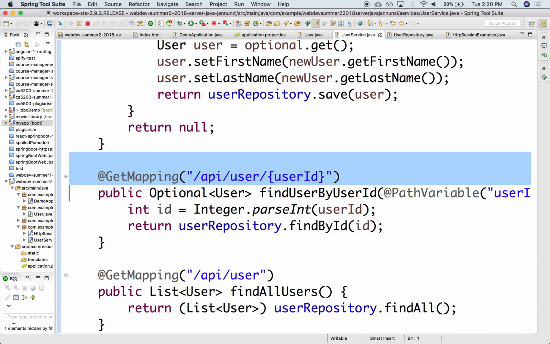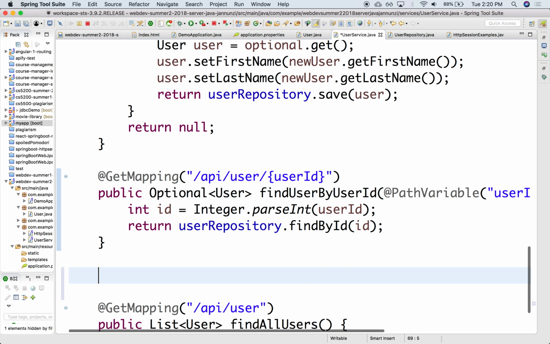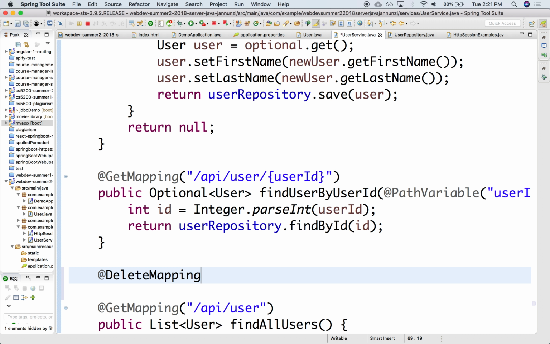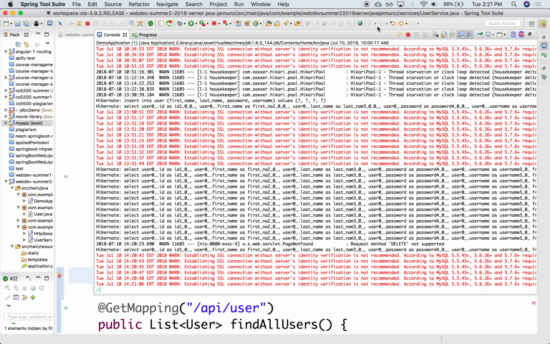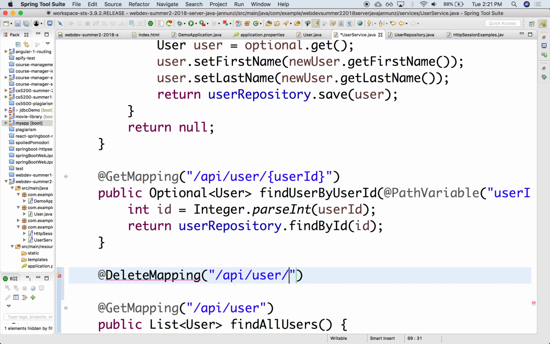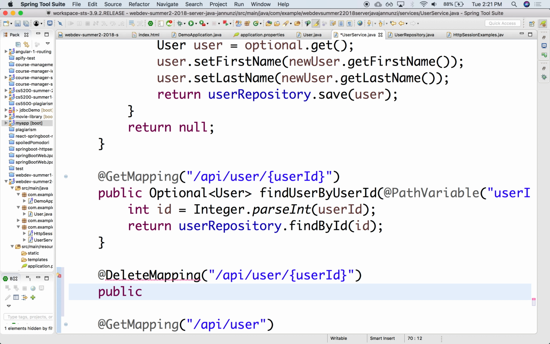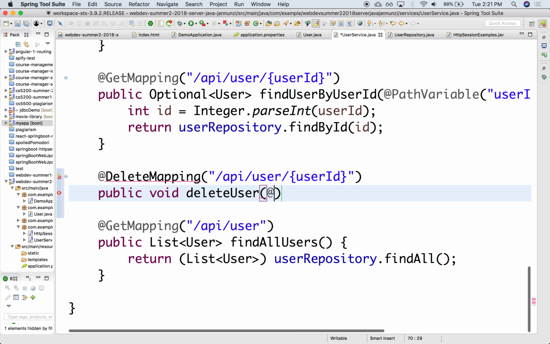We want something like this, right? That URL mapping, but not a get. We want to delete, right? So let's do that. So this will be a delete mapping. It's going to have the same URL mapping, user / and then user ID. Let me stop the server. Same ending user ID here. We're going to do a public. I'm not going to return anything, just void, and then it says delete user, and I'm going to parse the user ID from the path variable.